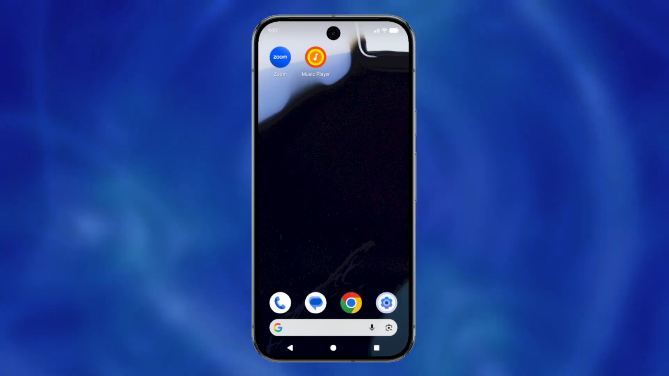Hey everyone, today I'm going to show you how to fix the Zoom app that keeps stopping on your Android device. Without any further ado, let's get started.